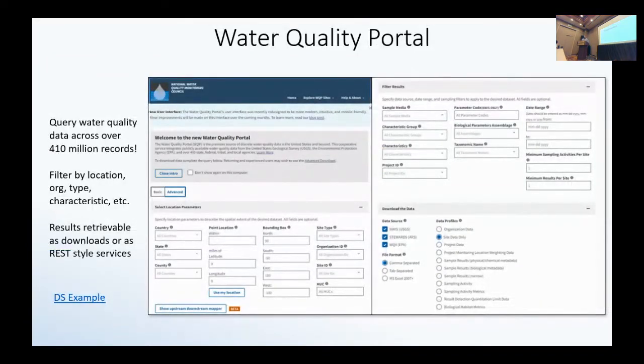So the Water Quality Portal, this is where all your data ends up if you submit to WQX. It has over 410 million records from over 2,000 agencies and organizations. And you can filter the data in a number of ways. It's quite powerful. Who here has pulled data from the Water Quality Portal before? So again, maybe a little less than half the room.